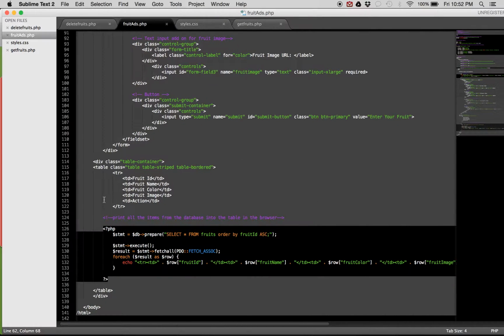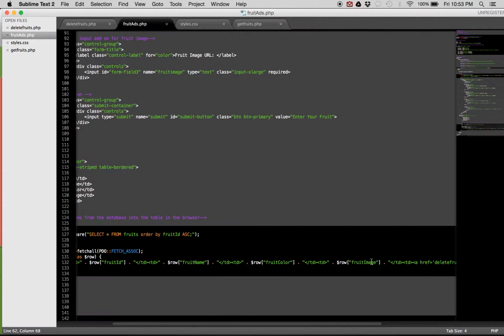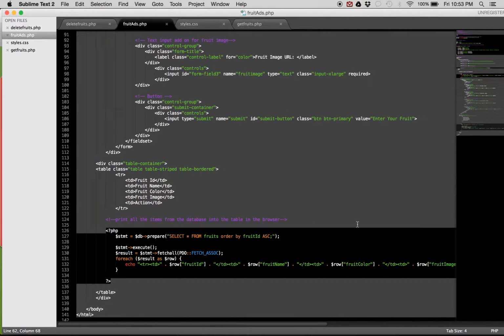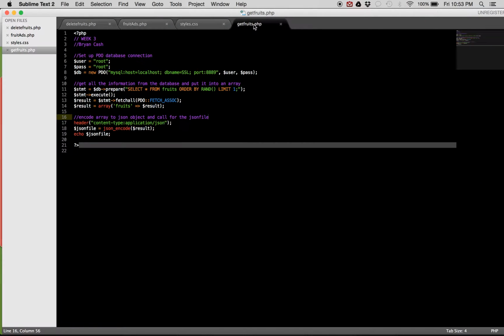Go down here to the bottom, the only change down here, we've added a fruit image column, and then we've added the fruit image row, which will basically display the URL where the image is. And then of course we have our delete, which I did last week. We call to the database, we get the information by ID, we delete from fruits, all that good information. So now we've seen all the code, let's see how the application works.